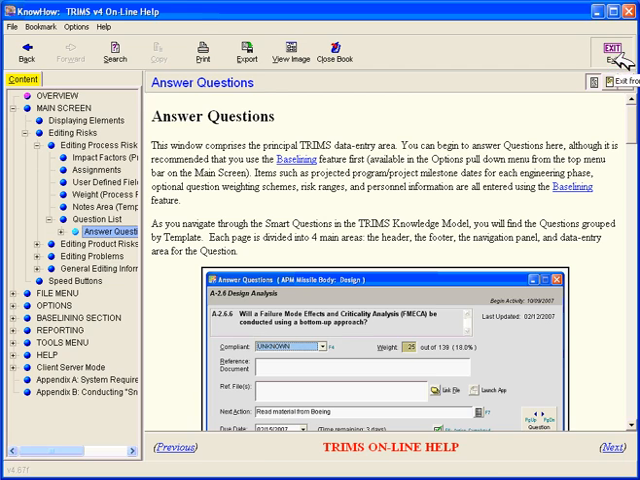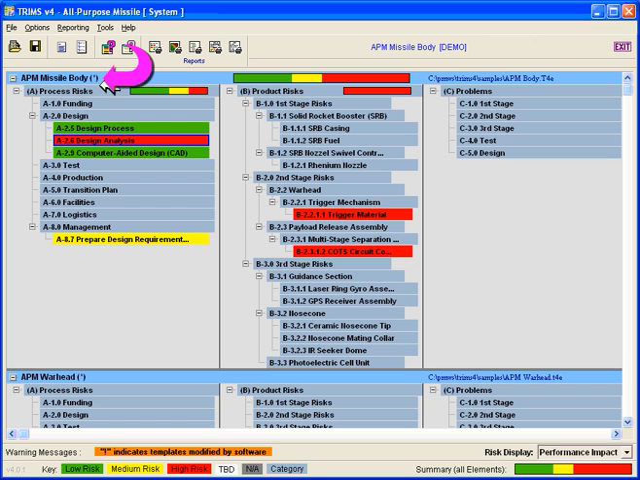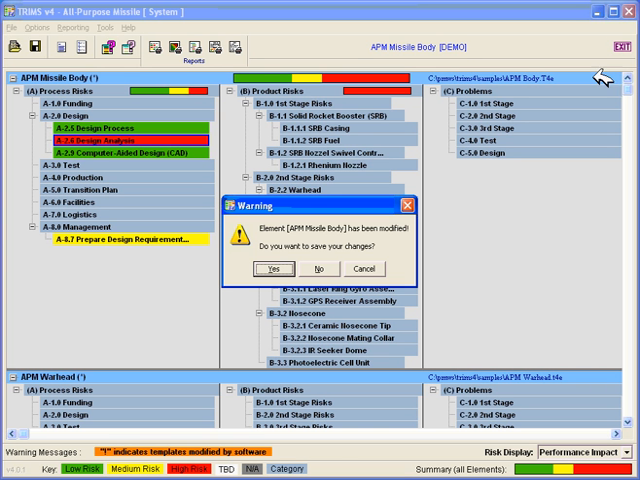Once we're done entering data, an asterisk will appear next to the name of the element, showing that we've made changes to the file. You will need to save your changes. You can do this by clicking on the Save Element button. Don't worry about forgetting though. TRIMS will prompt you when you exit if you still have unsaved changes.